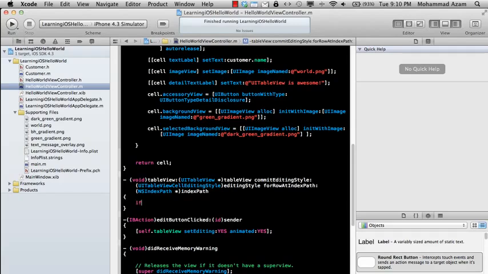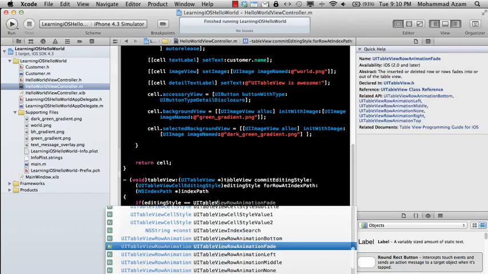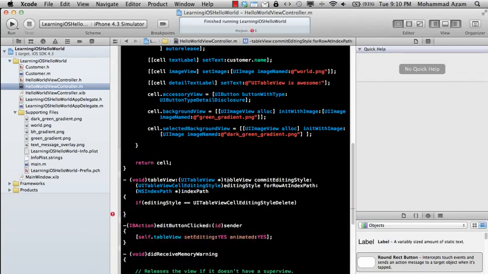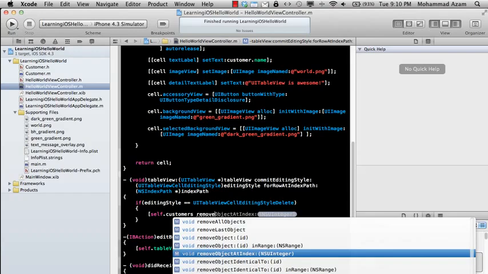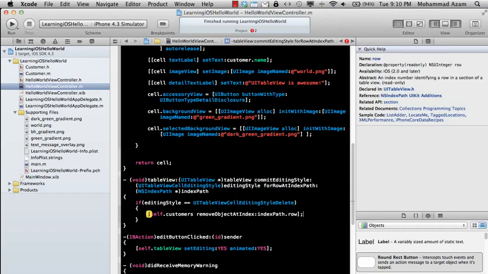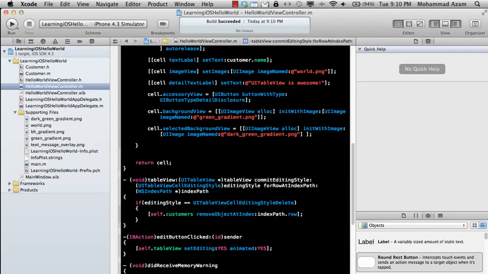At this point we are going to make a check that if editing style is equal to UITableViewCellEditingStyleDelete. So if the editing style is delete, then we can go ahead and remove the cell. So it's a good idea to remove the cell first from the data source. So we have our data source, which is self.customers, right? And I'm just going to say remove object at index, and this will be indexPath.row. So this will remove the object from the collection that the UITableView is bound to.